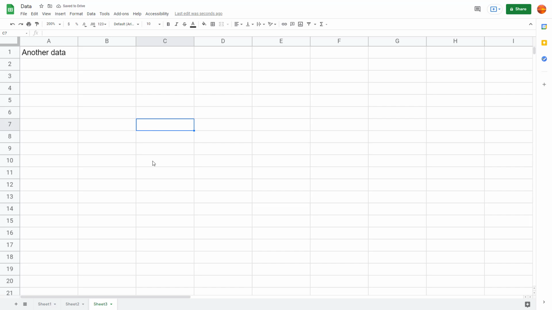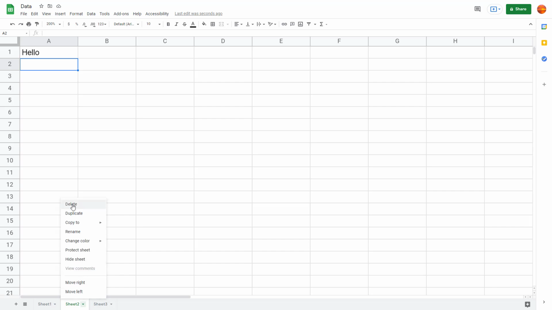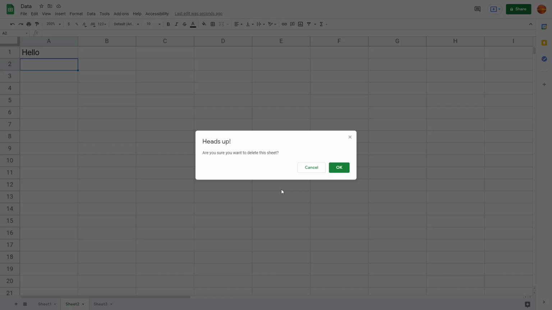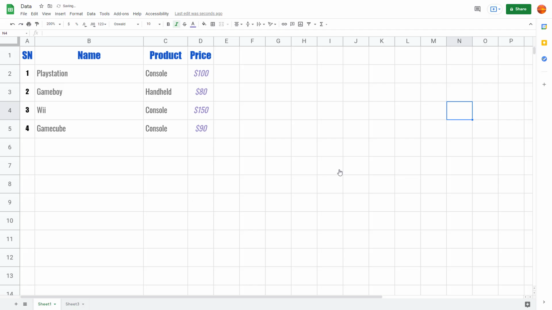Another thing that you can do is if you don't want a particular sheet, you can delete it. And to delete it, you can right click on it or click on this little arrow right here and then click on delete. And once you do that, what happens is that the sheet gets deleted.